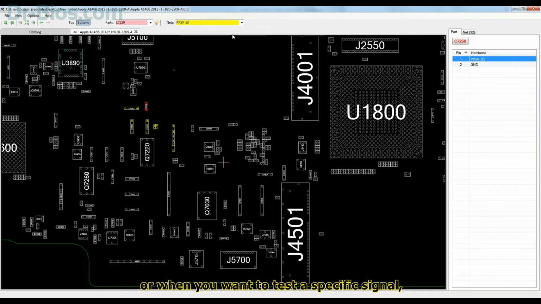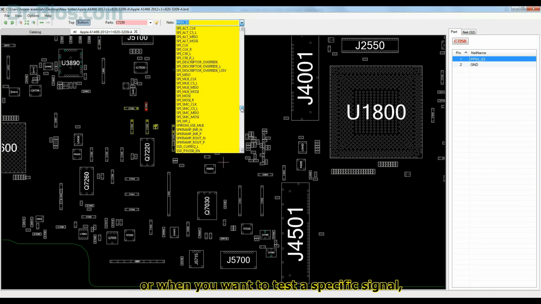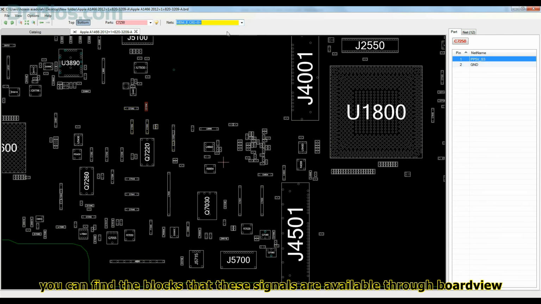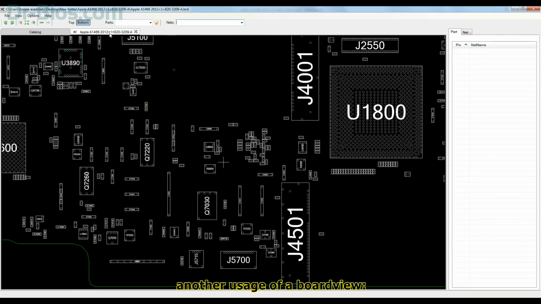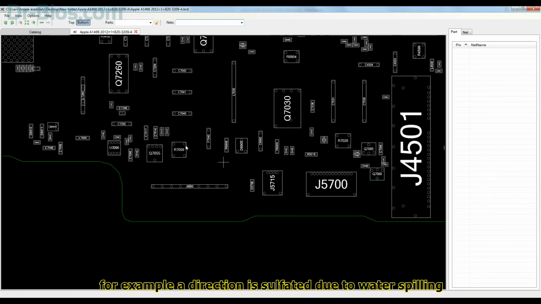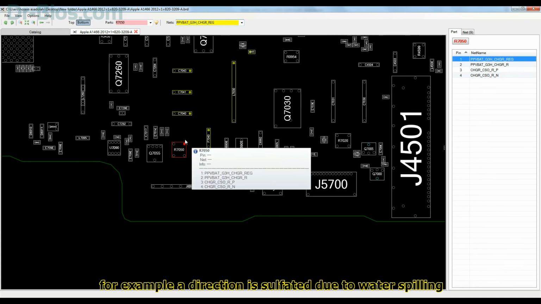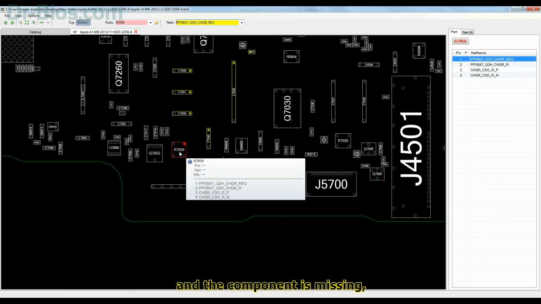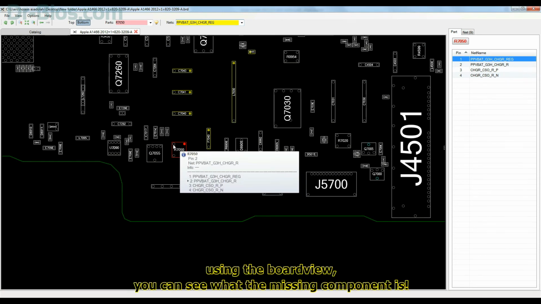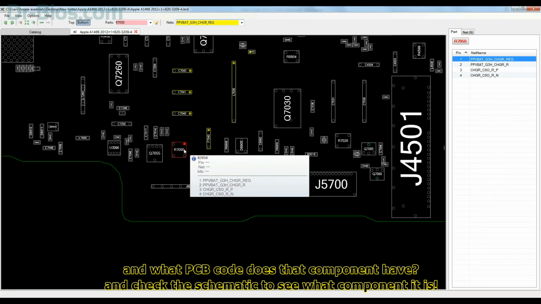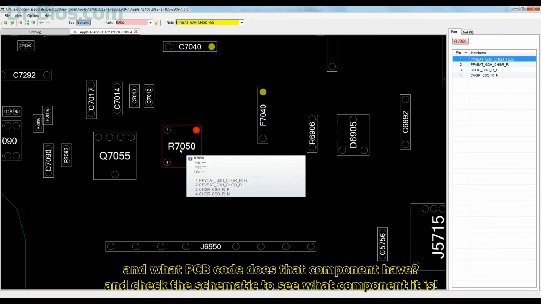Or when you want to test a specific signal, you can find the blocks that these signals are available through board view. Another usage of a board view. For example, a direction is sulfated due to water spilling, and it's damaged, and the component is missing. Using the board view, you can see what the missing component is. And what PCB code does that component have? And check the schematic to see what component it is.